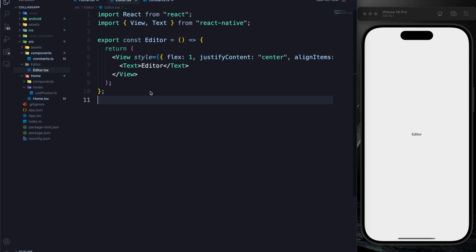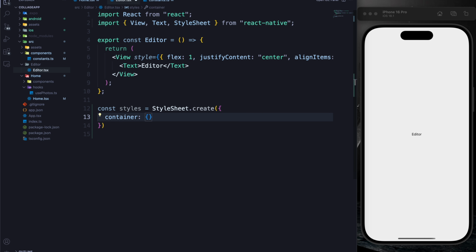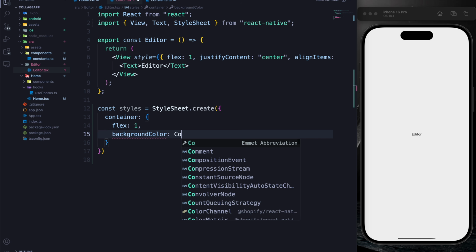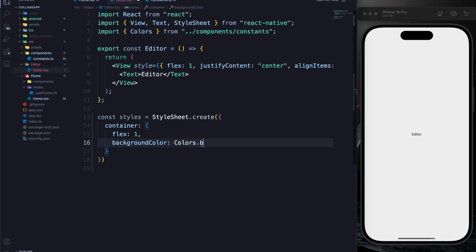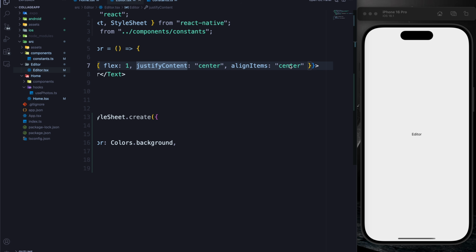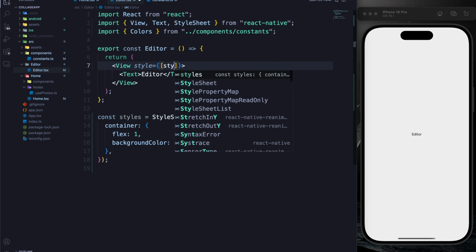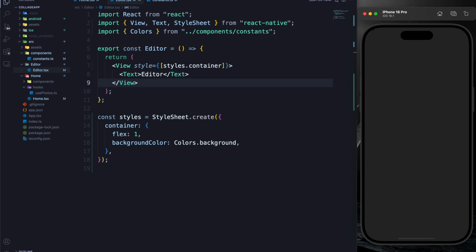Go into the editor screen here, and let's create some styles. And of course, it's got to come from React Native. So our container now is going to have a style of flex1. And it's also going to have a background color of the background colors that we set earlier. And I got to import that as well. And let's set that here. Cool. Okay, so that's the color that we want.